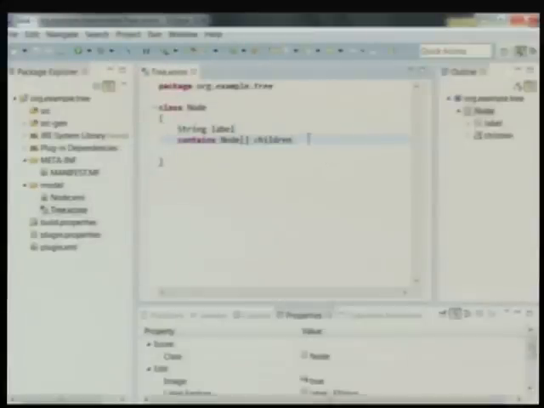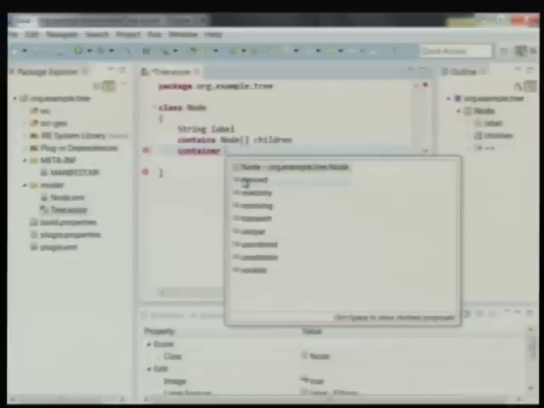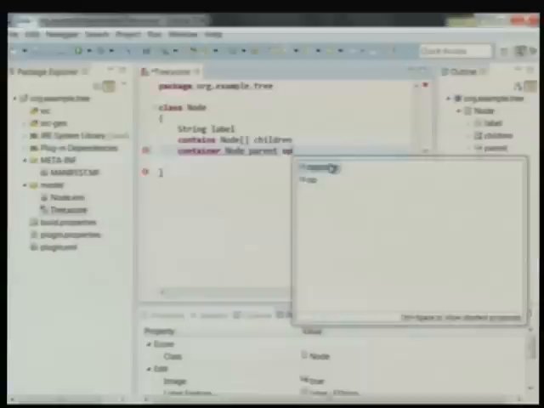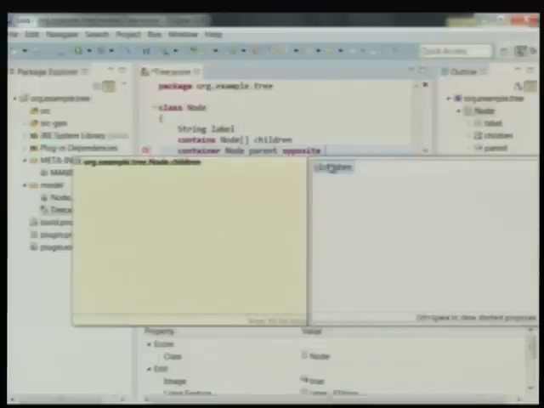So let's go back to the model and define the opposite of the children relationship, a container relationship, which will also be of type Node, and we'll call that one parent. Now, a container relationship has to have an opposite. It has to be the opposite of a containment relationship. You specify that by using the opposite keyword, and then you type the name of a feature that's within scope. In this case, it will look at the type of the container reference and expect a feature of the right type to point back at this object. So that's really only the children relationship.